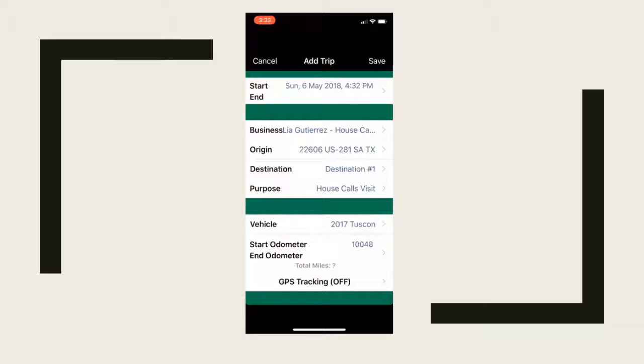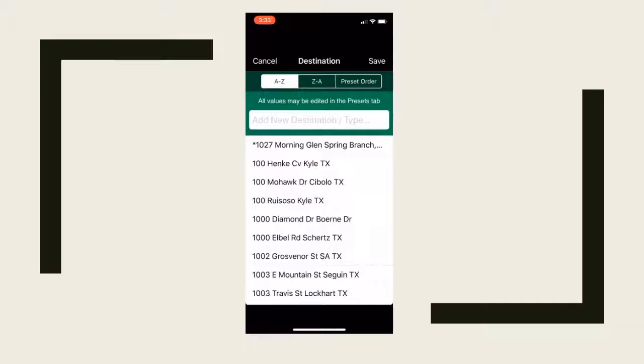That's my business name that I put in the presets. The origin address is the address that was the ending address for my previous trip, so it's there for me already. I now need to enter in the destination address.